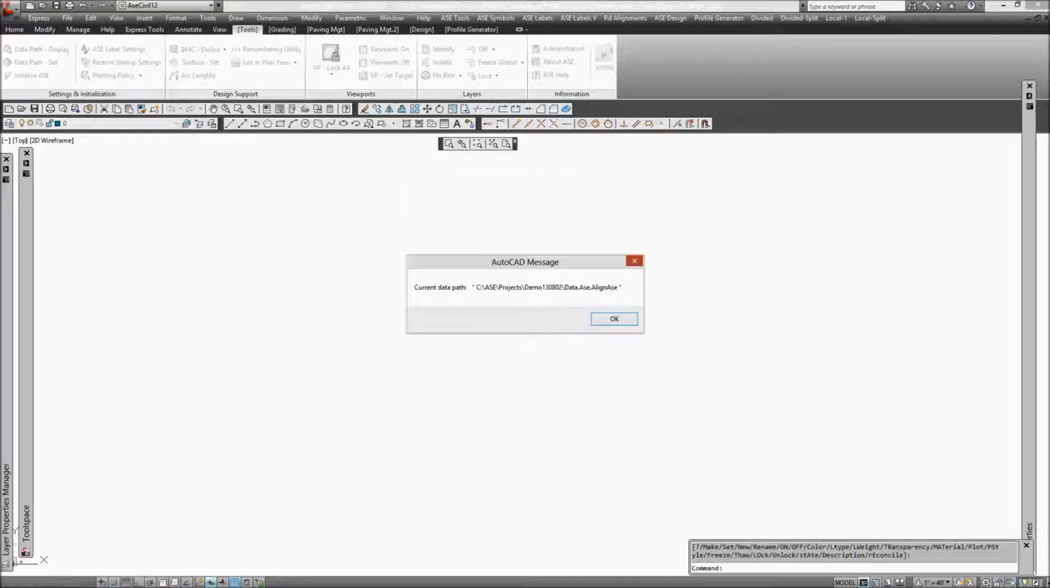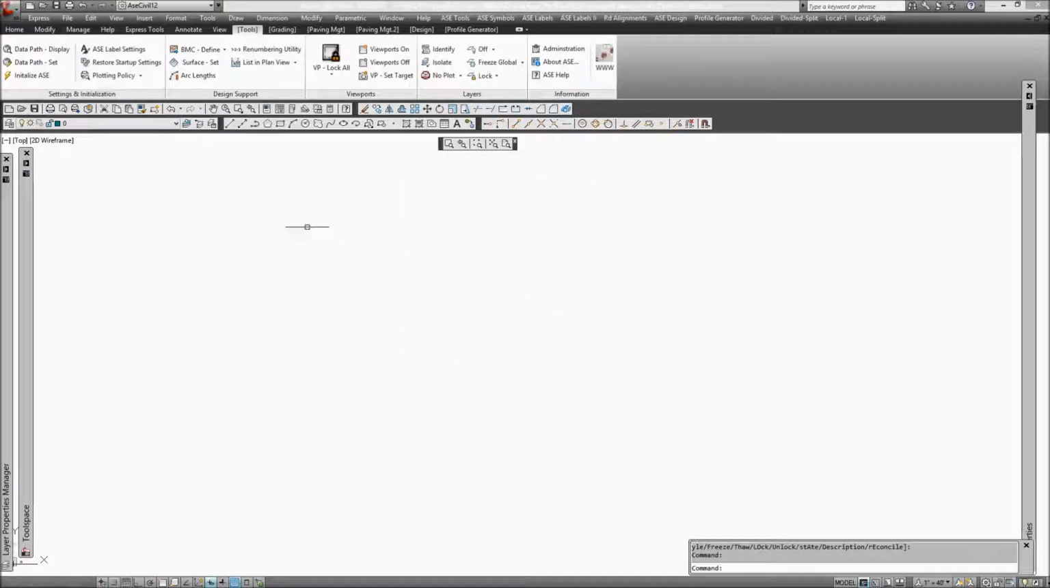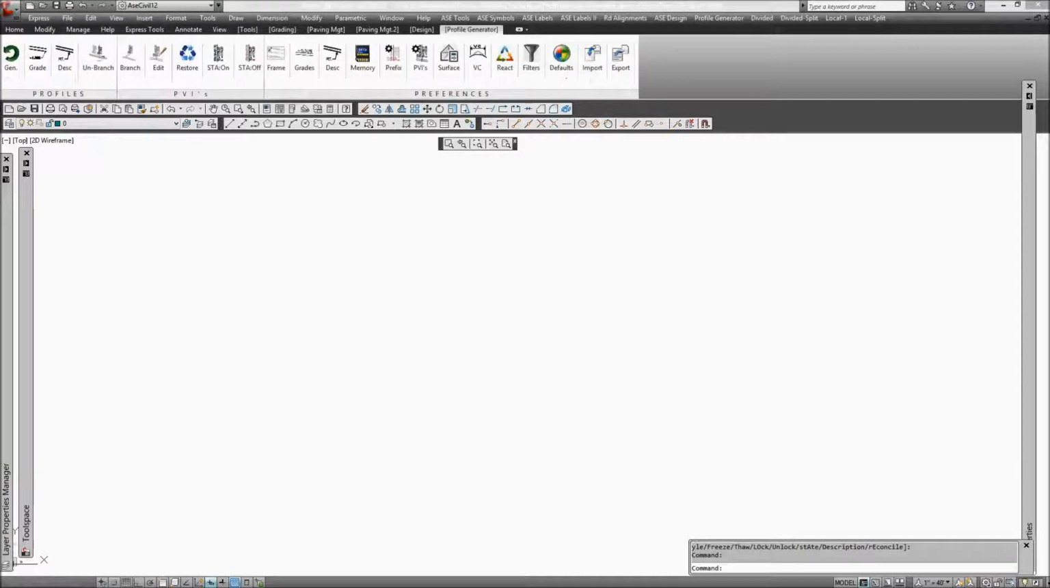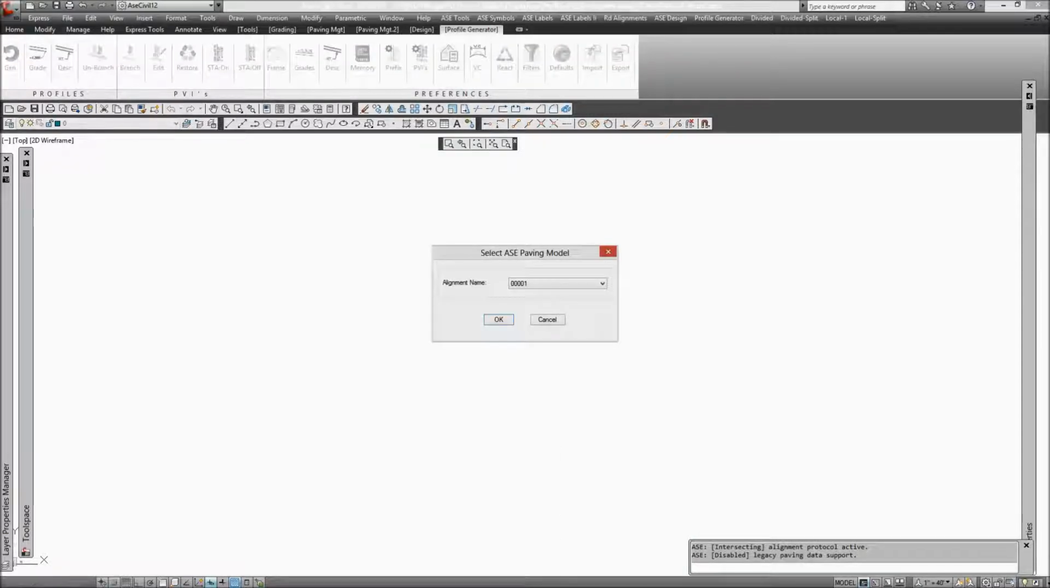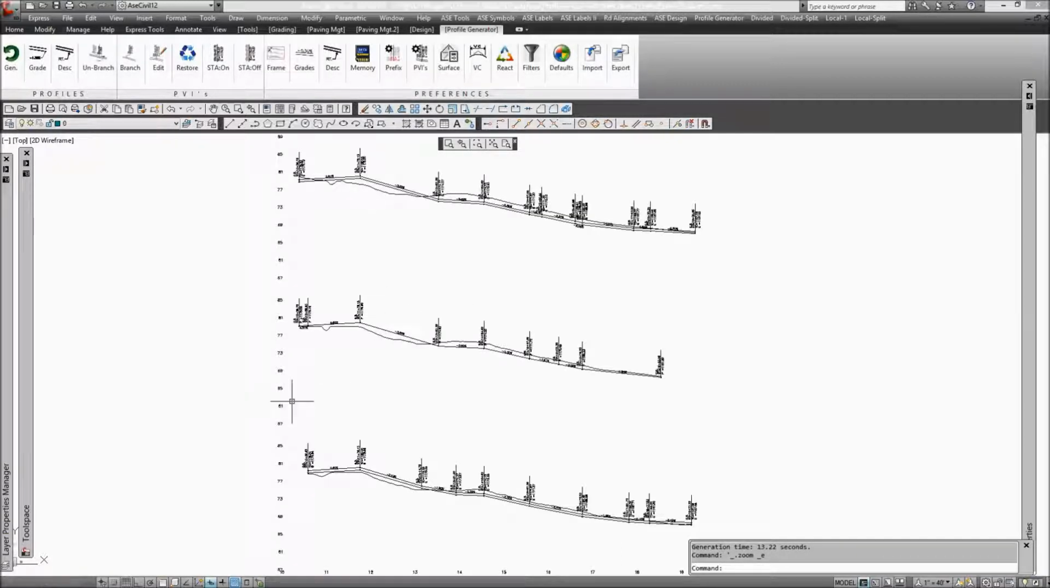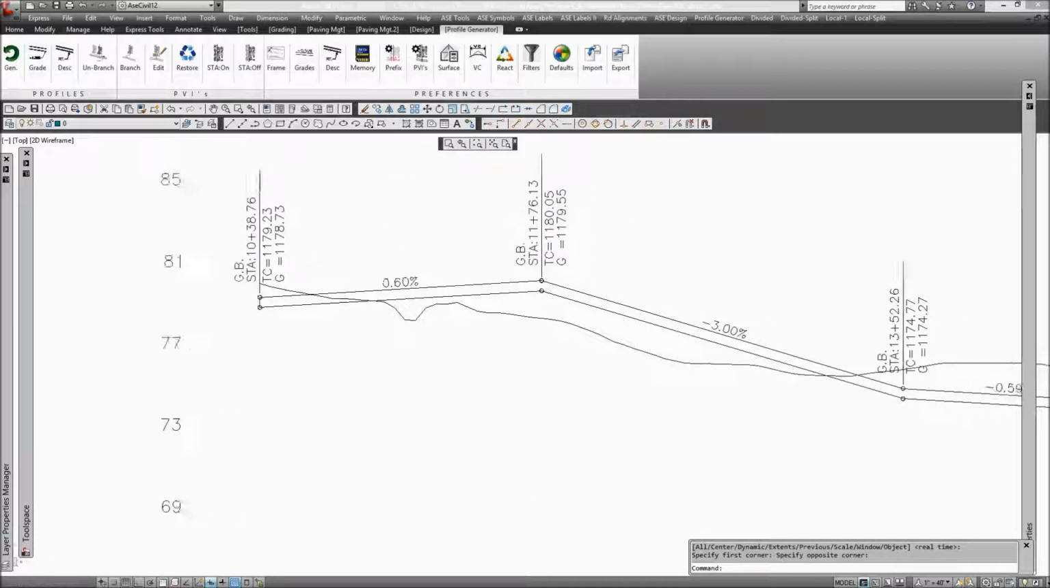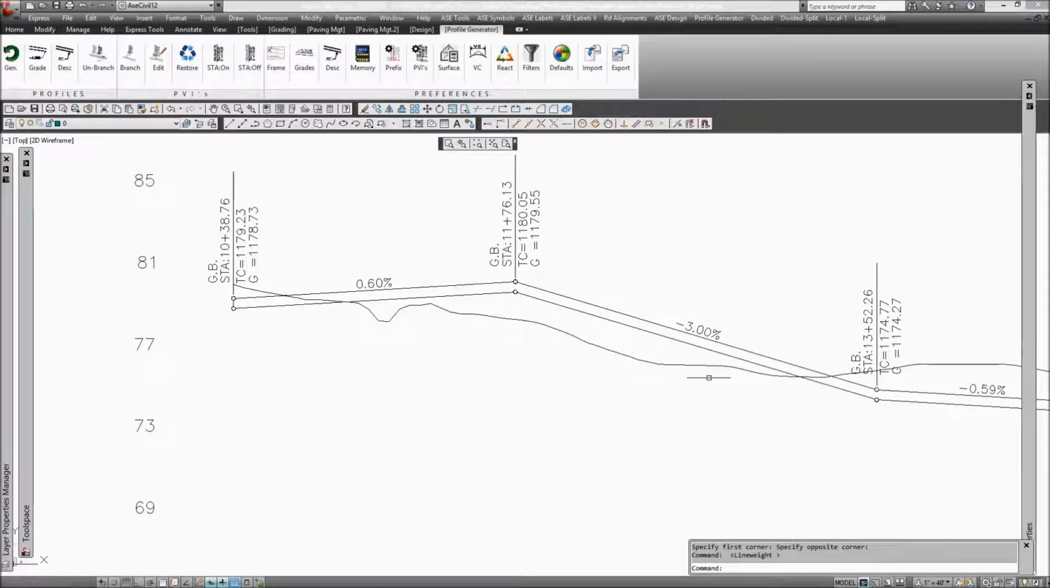So I'll go to Tools. Just like we create data shortcuts with Civil 3D, we'll need to set the data path for ASC. And we'll have to do it one time for each drawing. So I'll use the default, which is the last one we used. It verifies that's the new path. So now click the Profile Generator tab and click the Generate button. And after ASC initializes, you're prompted to select one of the alignments that has profile information associated with it. So I'll select Christopher, click OK.